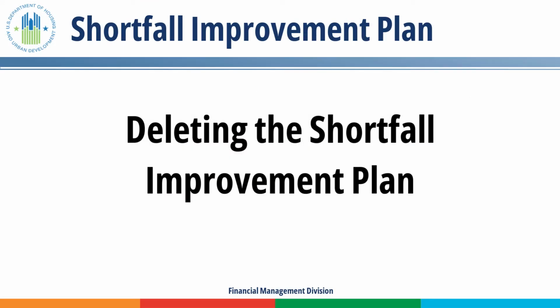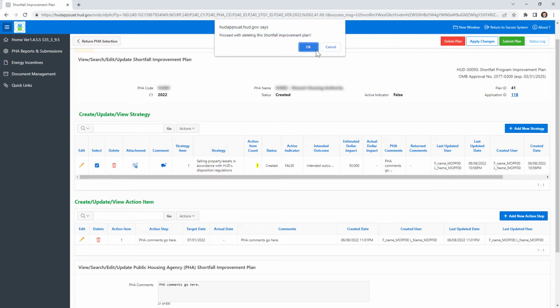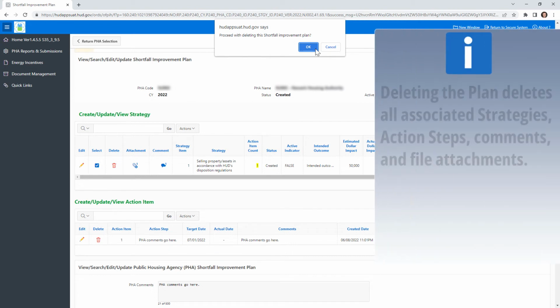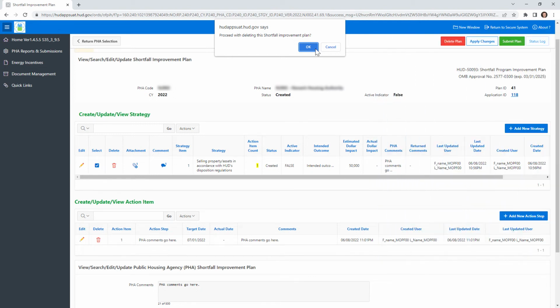Deleting the Shortfall Improvement Plan. Your PHA may delete the Shortfall Improvement Plan prior to submission if your PHA decides not to proceed with their Shortfall Improvement Plan. Click the Delete Plan button. Click the OK button in the pop-up window to confirm your selection. Please note that deleting the plan deletes all associated strategies, action steps, comments, and file attachments. After deleting a plan, your PHA may create the Shortfall Improvement Plan for the PHA again.